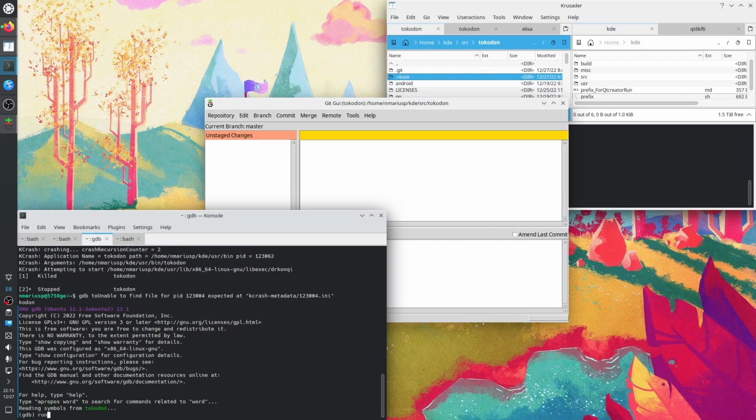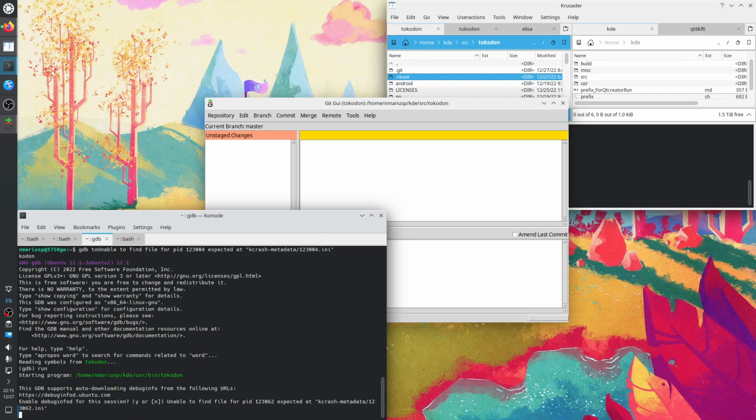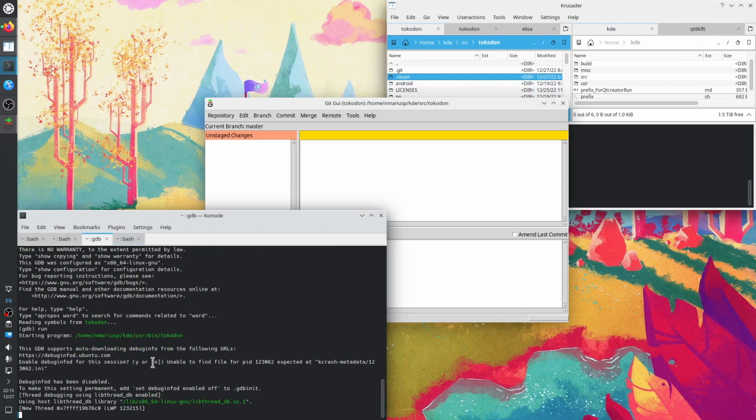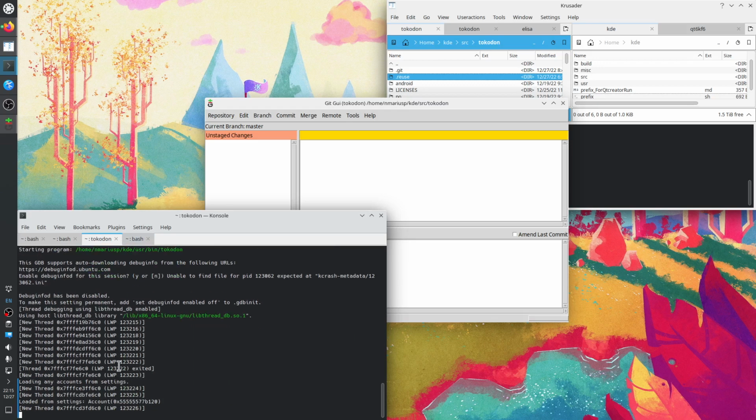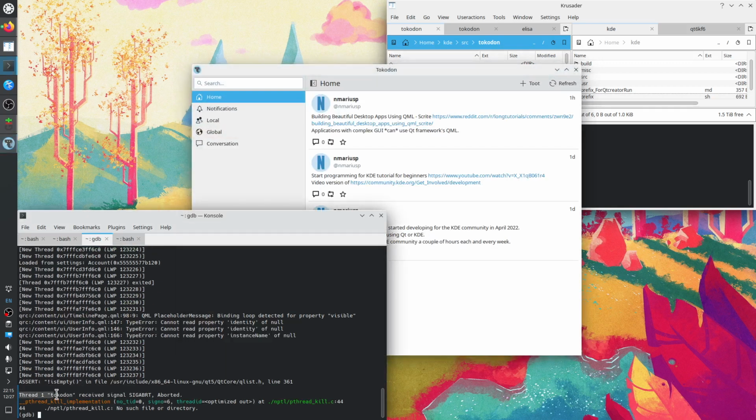Okay. Run. It says, do you want debuginfod? And we do not want it because the KDE software source code is built using kdesrc-build, and we don't really need debug symbols for Qt. So press enter, which selects the default value, which is no. Do not use debuginfod. The application starts running and it immediately crashes, says thread 1 tocodon received signal SIGABRT, aborted.